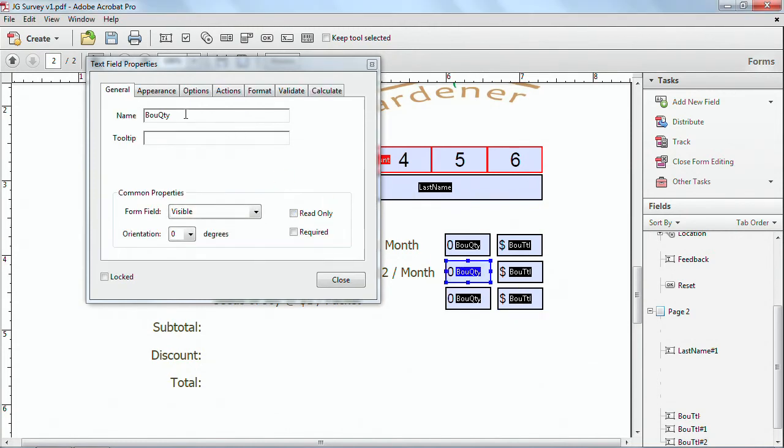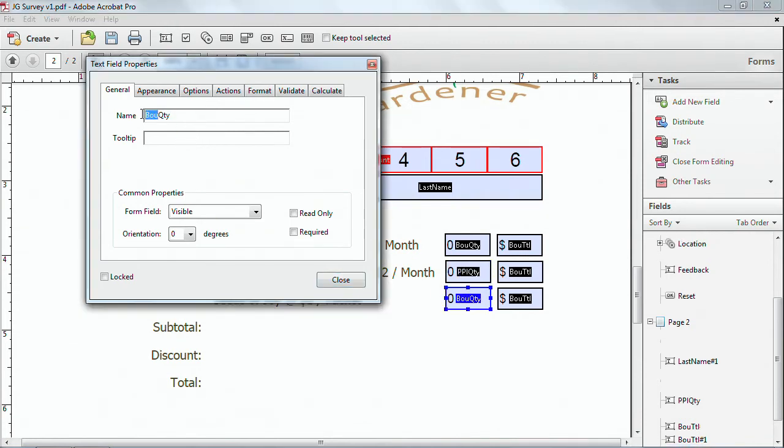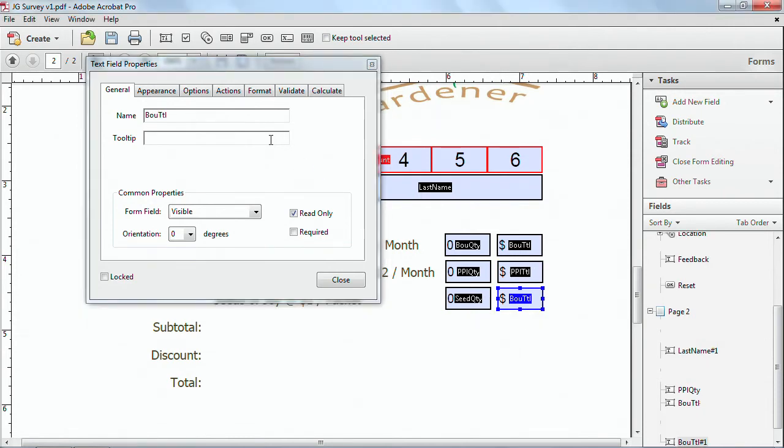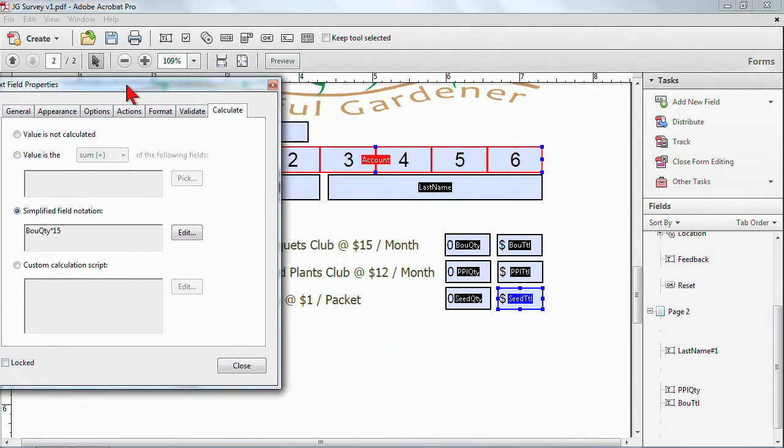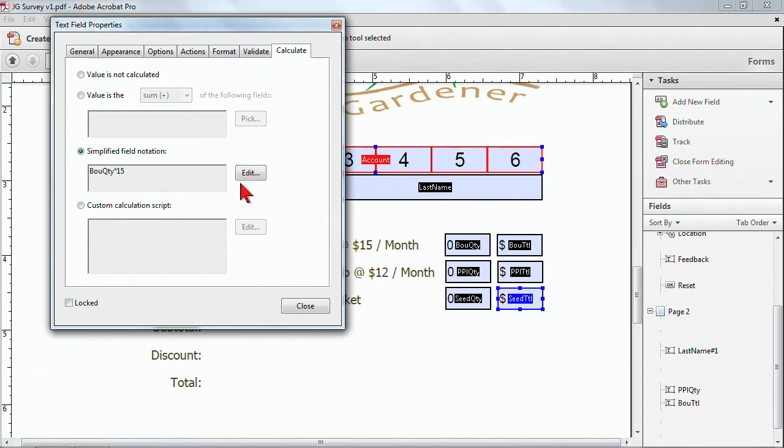And now we're going to just make a couple of updates. So instead of bouquet quantity, this will be the potted plant. And we've got the seeds. And we'll change this information here. Potted plant. And again, we'll have the seeds. I do need to update the calculation. So here's the option for the calculation. We can see here that it's $1 per packet. Let's go ahead and edit that.